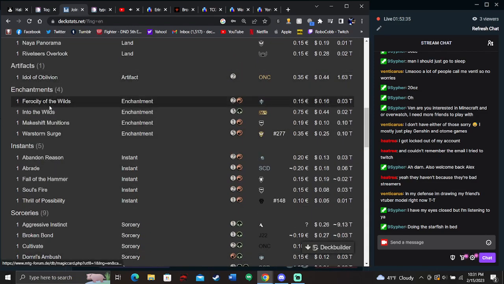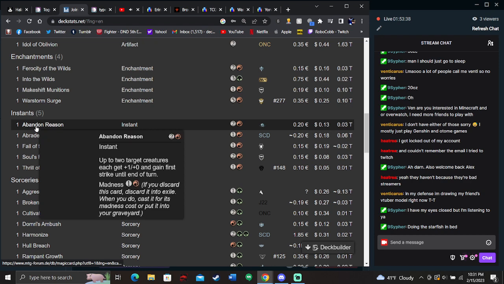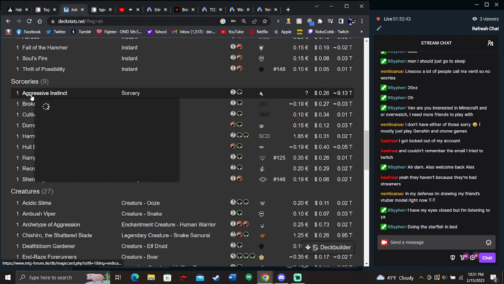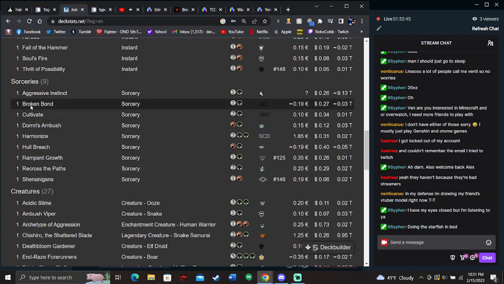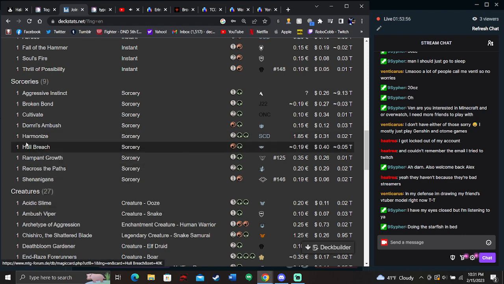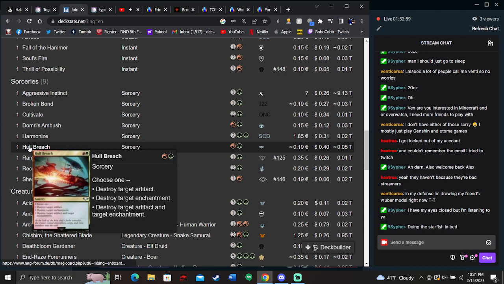Okay, let's see, I'm looking for artifact and enchantment removal. Because, I mean, we probably don't need a lot of it. Broken Bond can destroy an artifact, or an artifact or enchantment. Hull Breach can destroy an enchantment or an artifact, or both, if there are 2 eligible targets, because it's choose one: destroy target artifact, destroy target enchantment, or destroy target artifact and target enchantment. So, Hull Breach can do both if necessary.